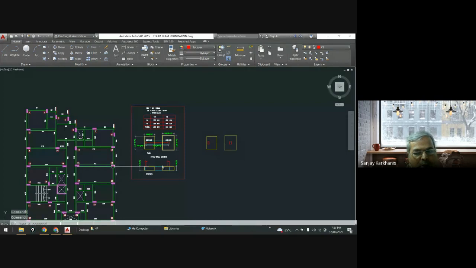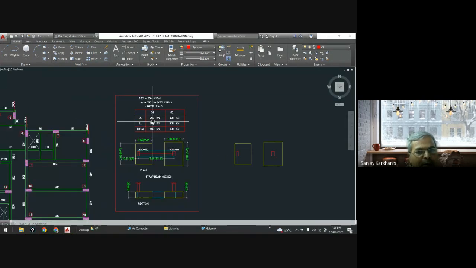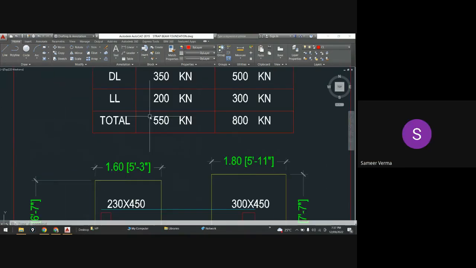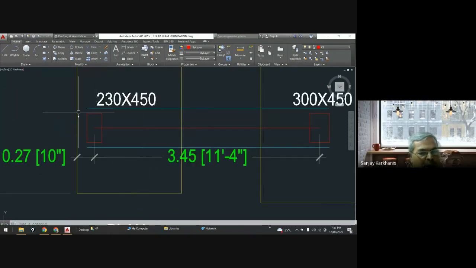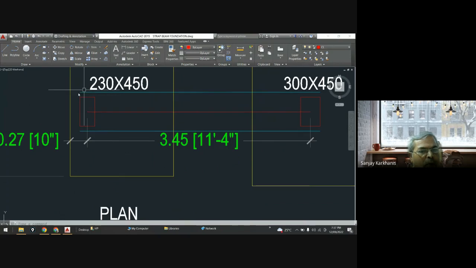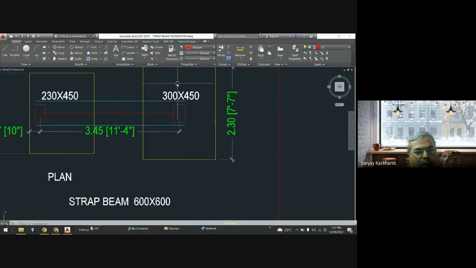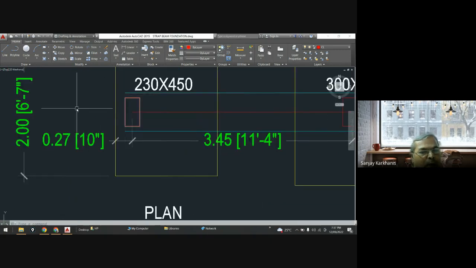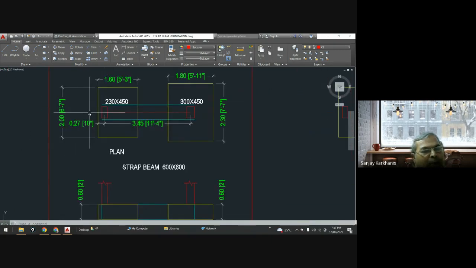Okay, you can see this. Is it visible to all of you? Yes, sir. You can see here is one footing, and one column over here, which is 230 by 450, and another column which is 300 by 450. So the two columns, and now unfortunately this column we do not have any offset on this side, because this could be the edge of the boundary.